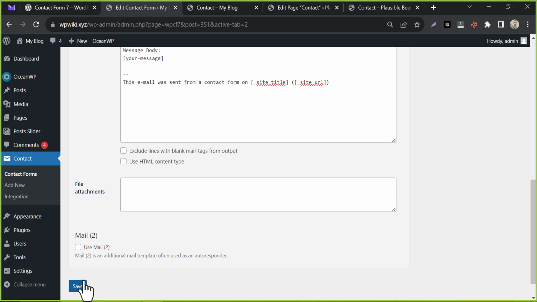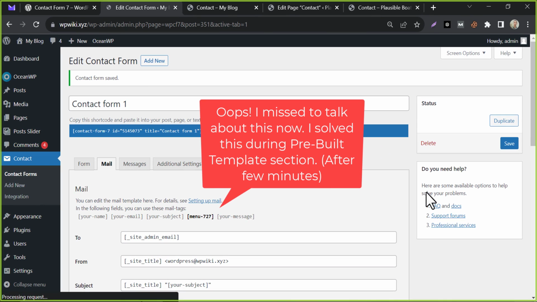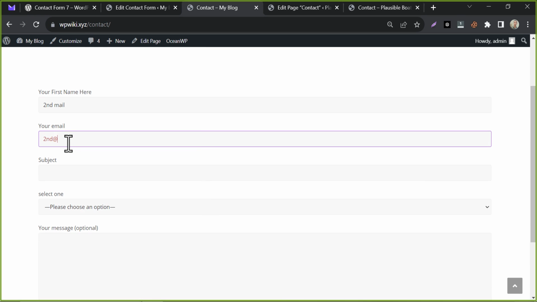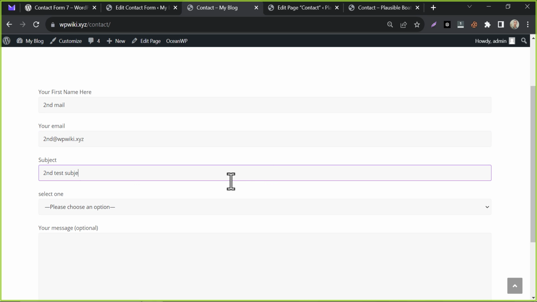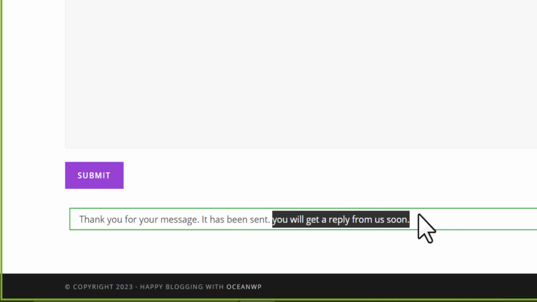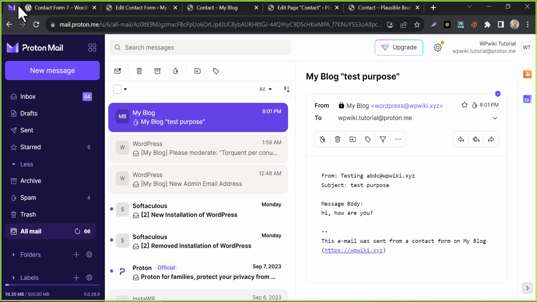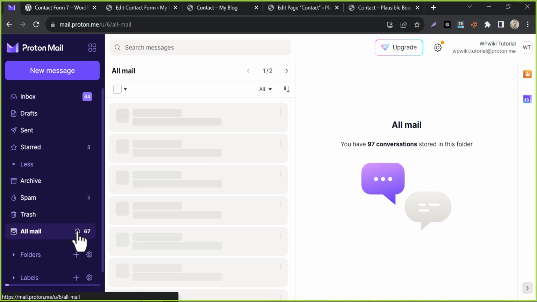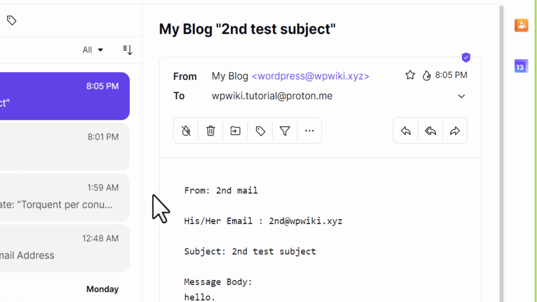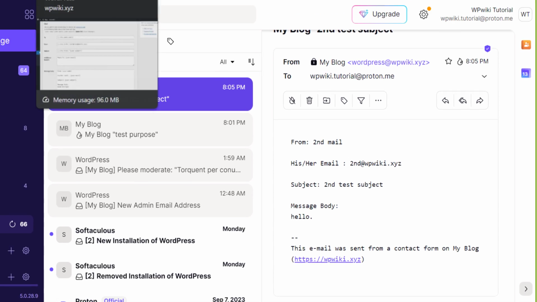Save this. Let's resend a message. After a few minutes, the email arrived. Look, this is the new email format we just created a few minutes ago. So, manual contact form making is done.